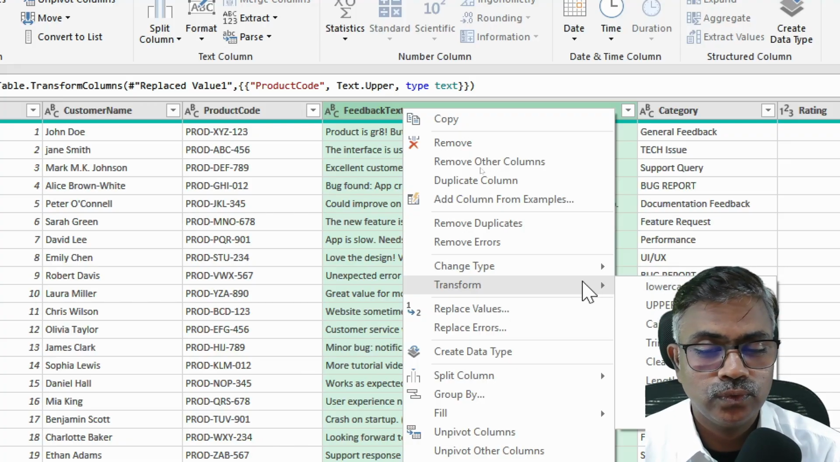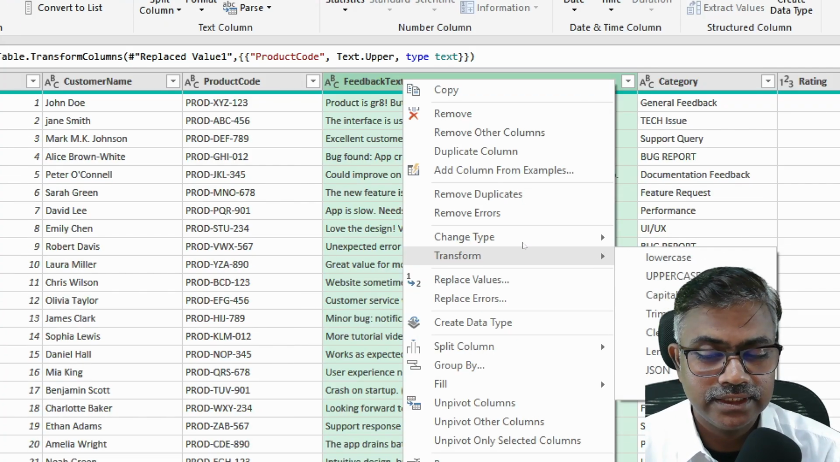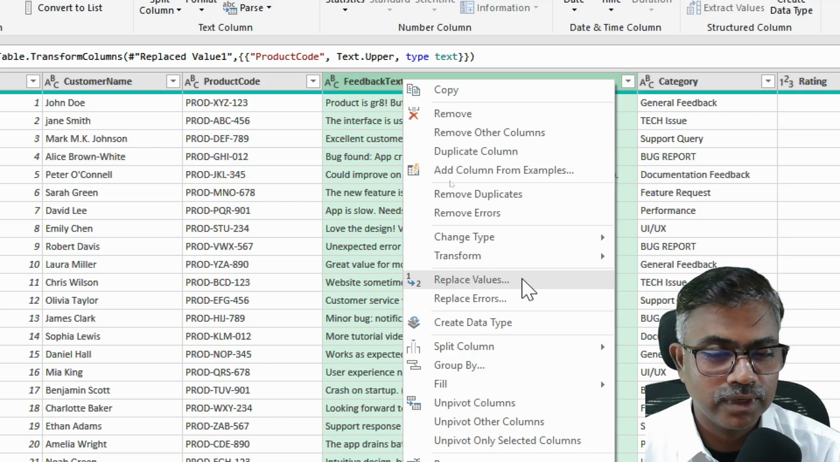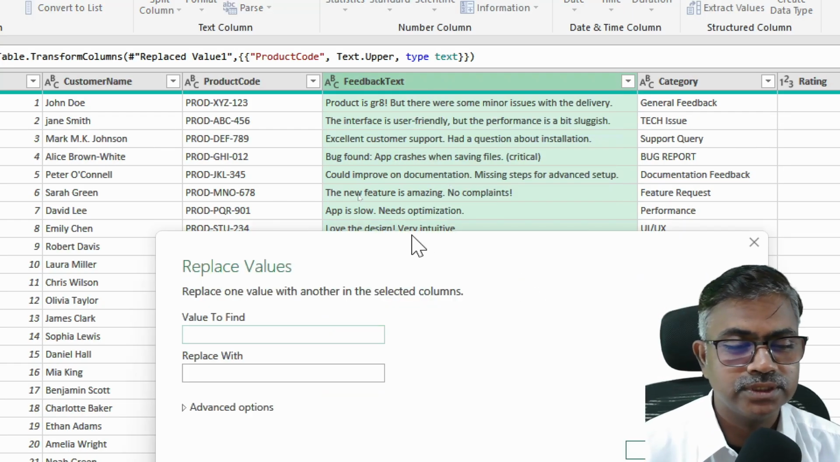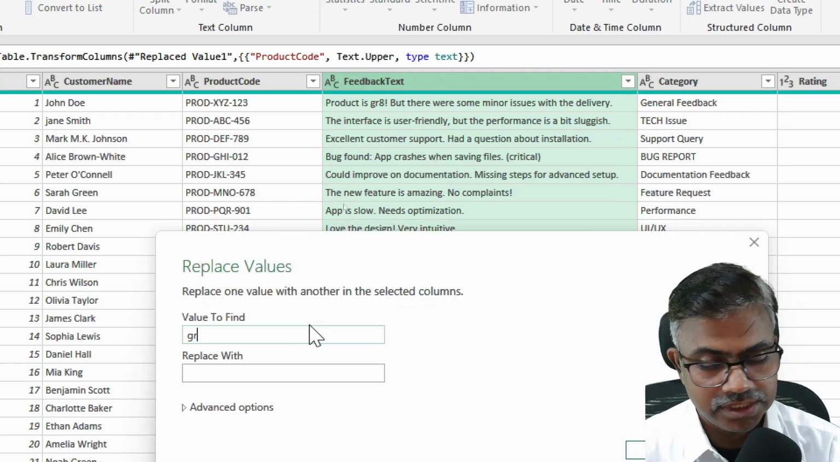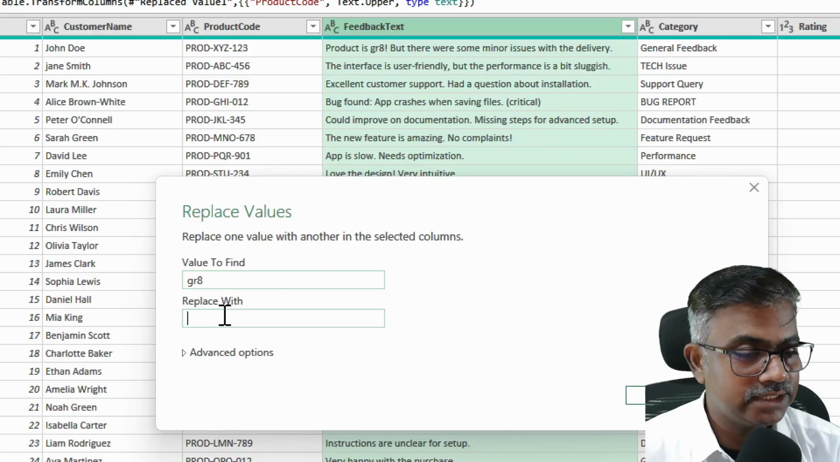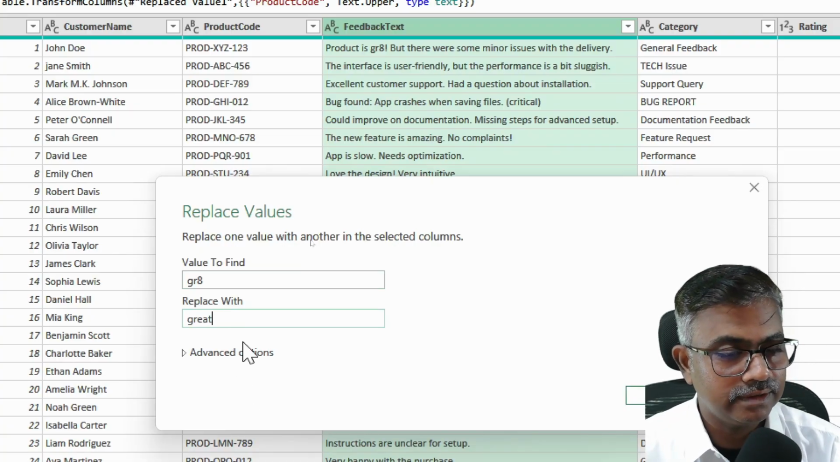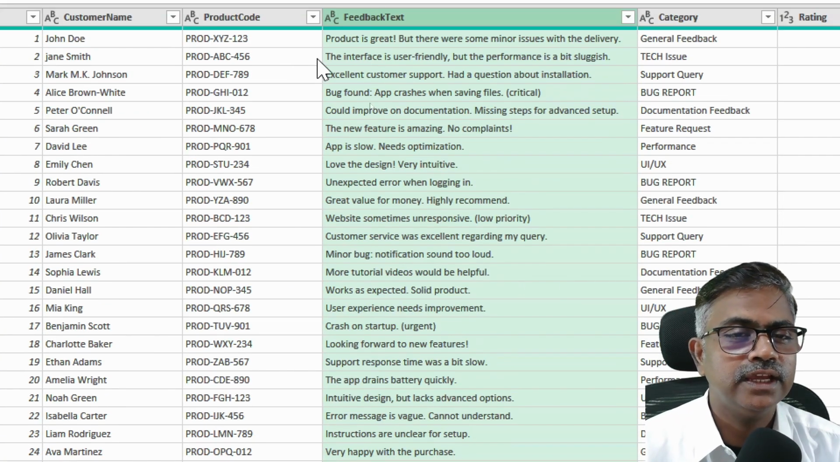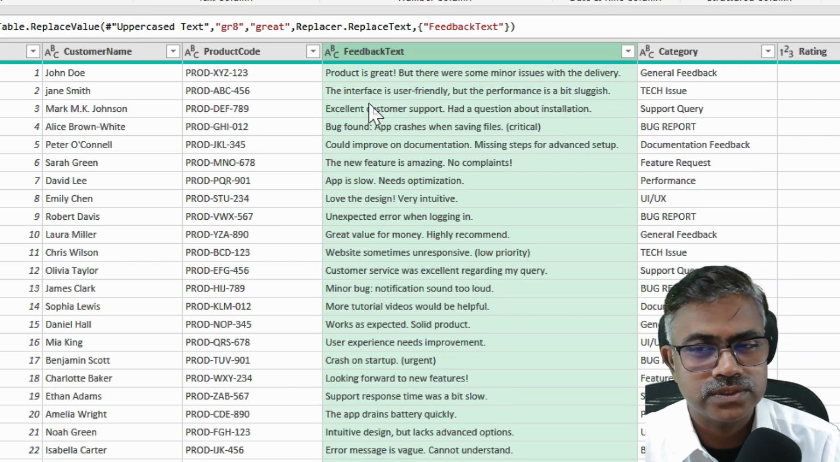So we're gonna go and see, do I need to do anything here? No, I want to do the Replace Value. So I'm gonna go with the Replace Value option, and I want to type, hey, GR8, I want you to change it to the word great. So click OK, and let's check. Yes, that is also completed.